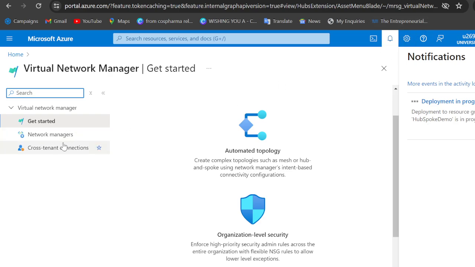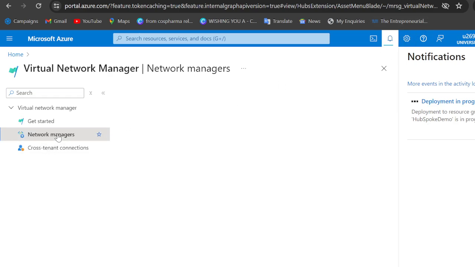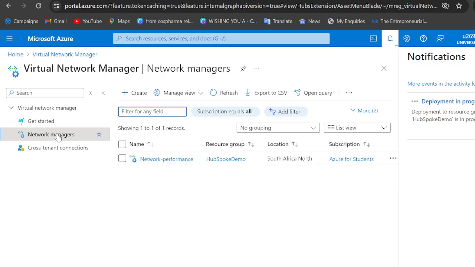Virtual network manager. See it here. This is it. All right. So we have to search for it before we see it. It's fine. There is no problem. Now, in this one, I hope you can still see my screen, right?